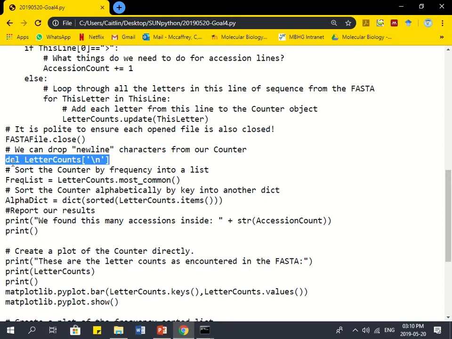You can see here that I've added a delete letter counts, and here I've got a single character. I want you to note I'm not using double quotes, I'm using just single quotes. And in this case it's because I'm giving a single character, the new line character. Now the new line character we haven't really talked about very much in this class, and I discuss it when I'm teaching people about ASCII, but I haven't mentioned it here.